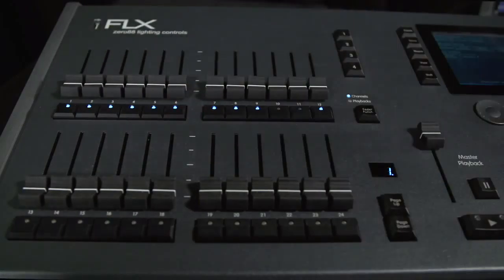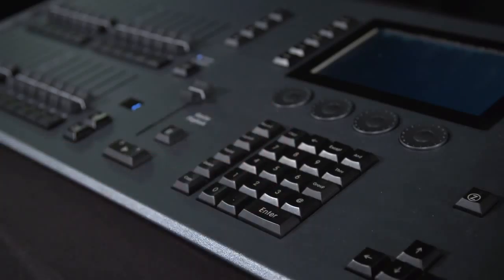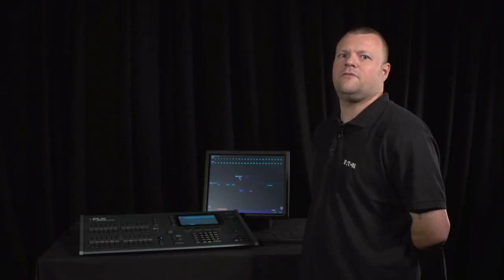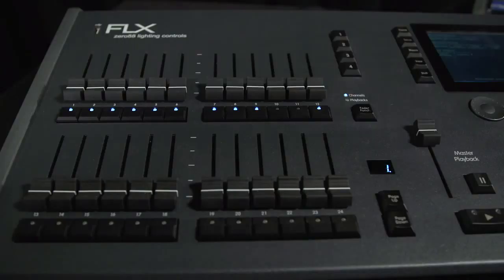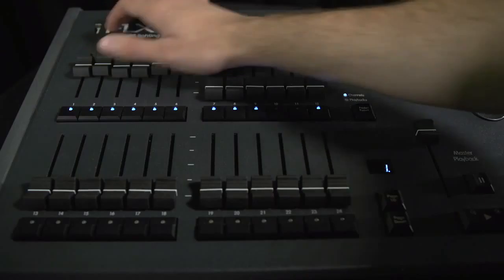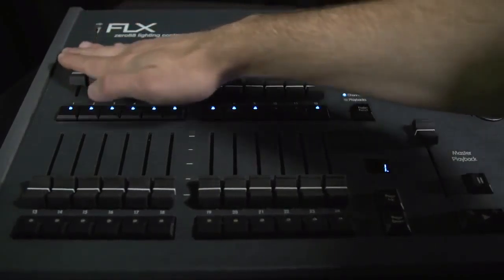Notice you can switch back to command and type at 50 enter to set those channels to 50%. To go back to using faders, simply match the physical fader position to the current intensity, which at the moment is 50%. The fader now gains control and you can adjust the intensity up or down.